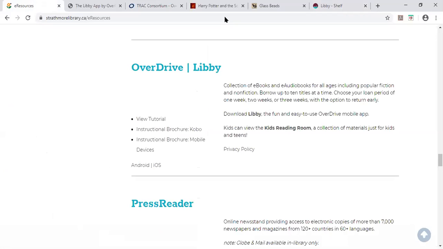Any questions on how to use Overdrive or Libby, or how to download them, or even how to use other resources?